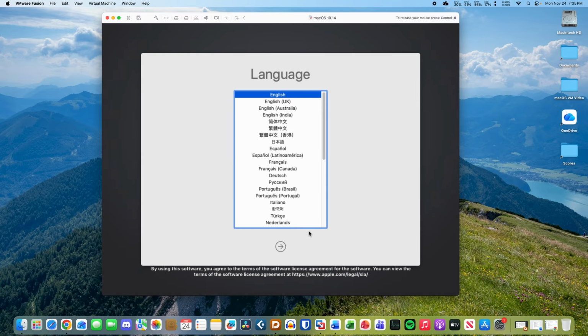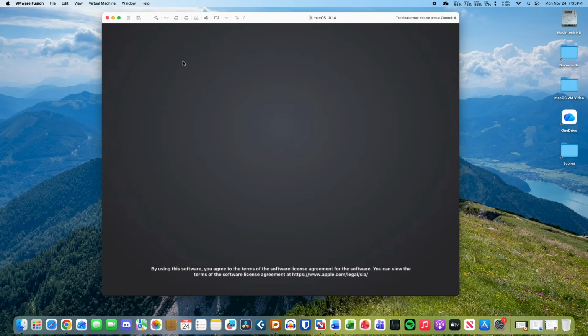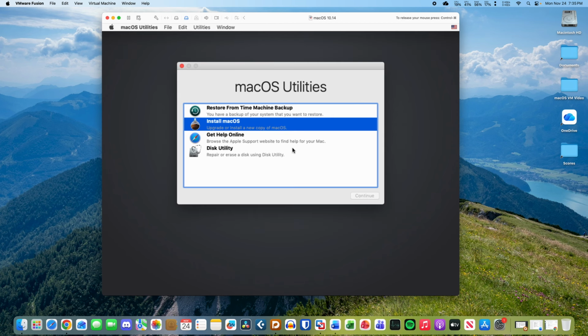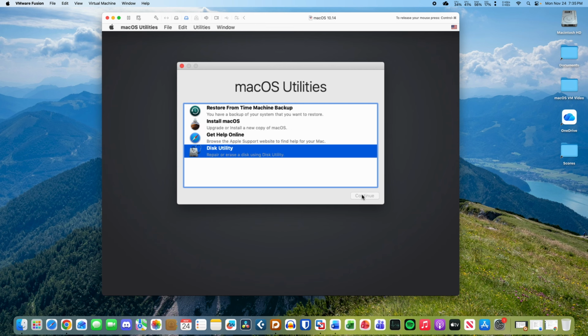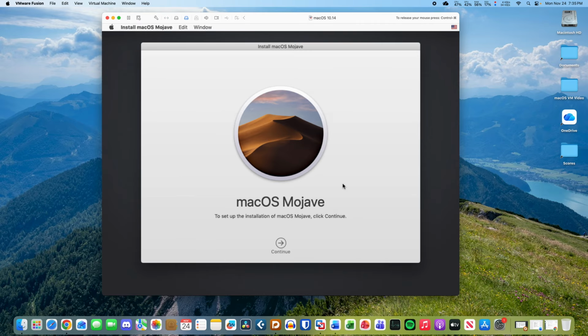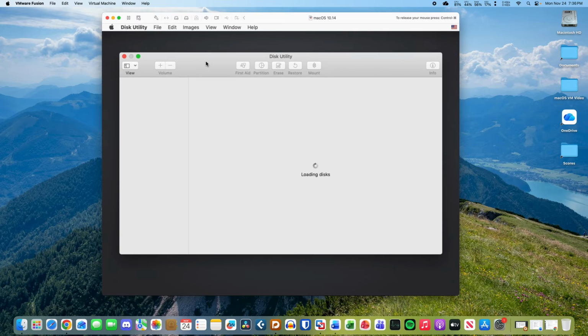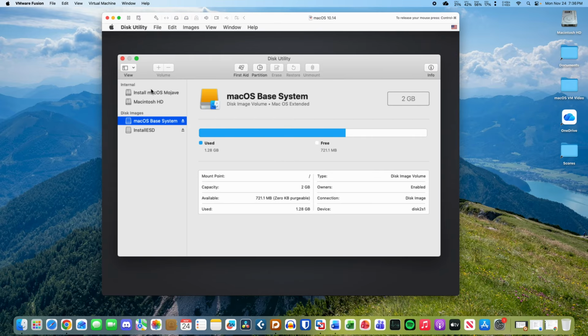Our display is super fuzzy. I don't know if that's something I can fix in the settings. I will look at that in a second. This is very slow. So I think we're going to have to reformat our disk. Oh, really? Okay. No, I don't want to do that quite yet. I want to reformat our disk because I don't think our disk is going to show up.